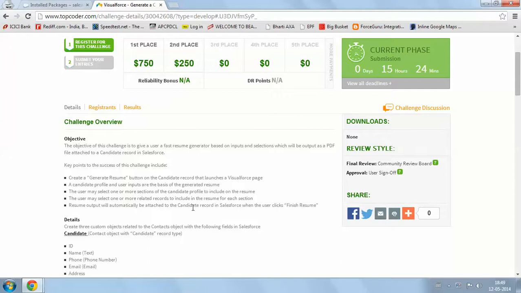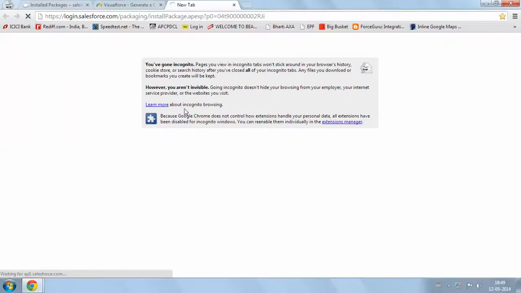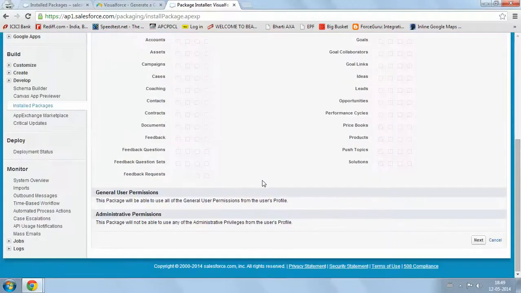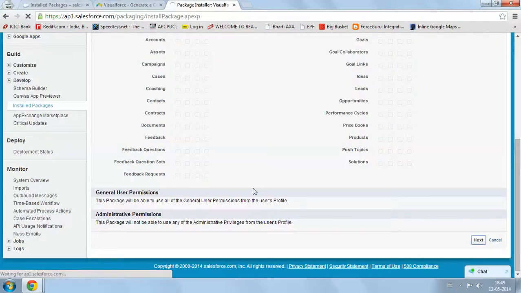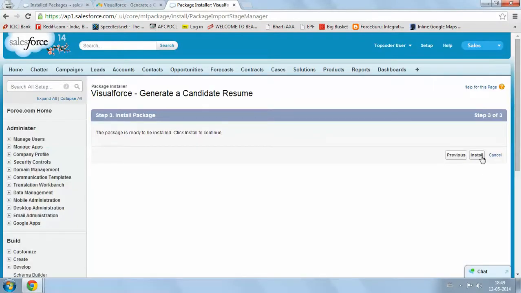I will install the package and show you the demo one by one. I have created one unmanaged package, but in the challenge it was told to create a managed package. It was confirmed that they want an unmanaged package. So the steps are simple: you copy the URL and then follow the steps accordingly. I'm giving access to all users.